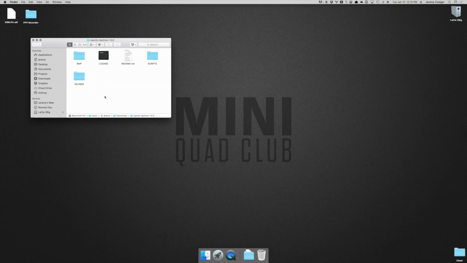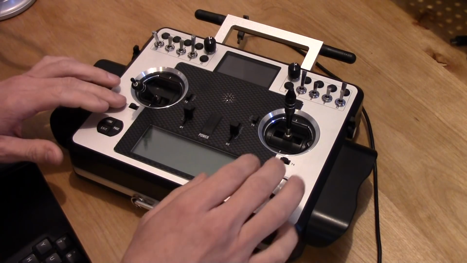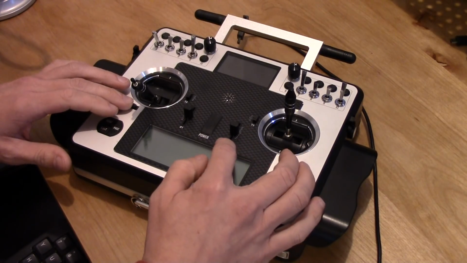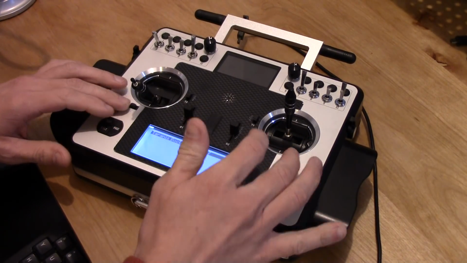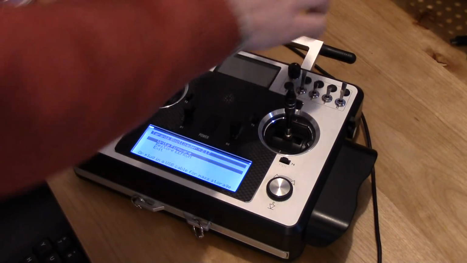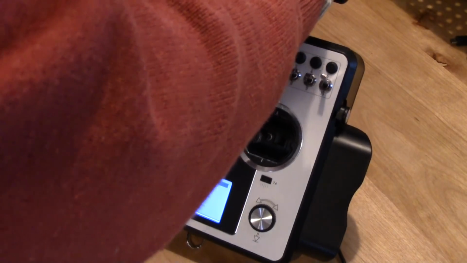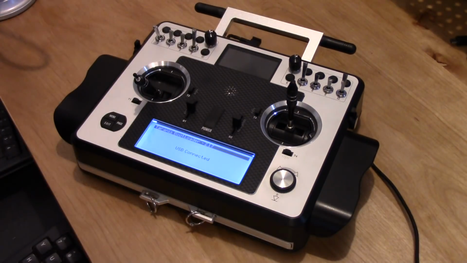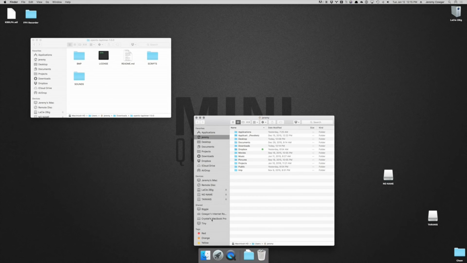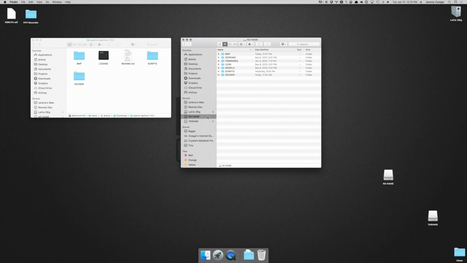So now that we have this downloaded, what we need to do is turn the Tyrannus on in its mass storage mode. So I'm going to take both trims and put them to the center, press the power button, and now I'm going to connect my USB. And the Tyrannus should now be in mass storage mode. And right here, I have my two disks, Tyrannus and NoName. So we're going to copy to NoName. That is the SD card that is in the Tyrannus right now.